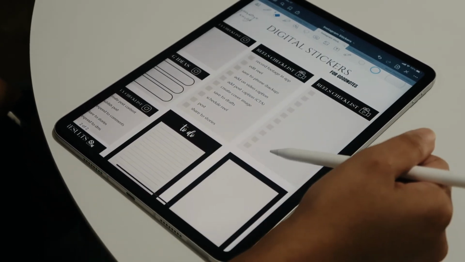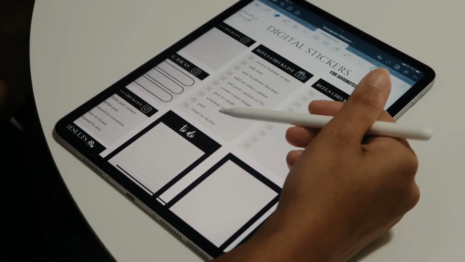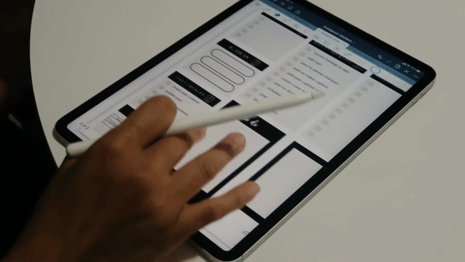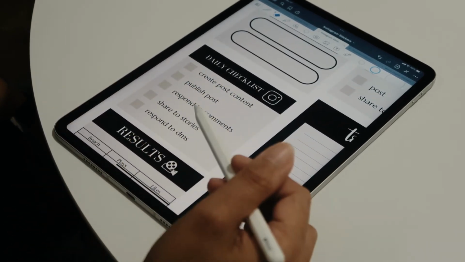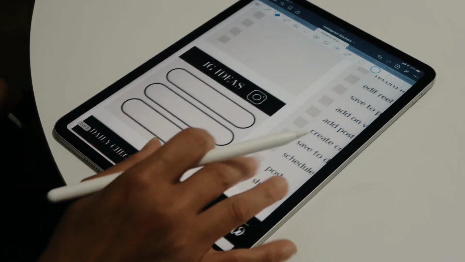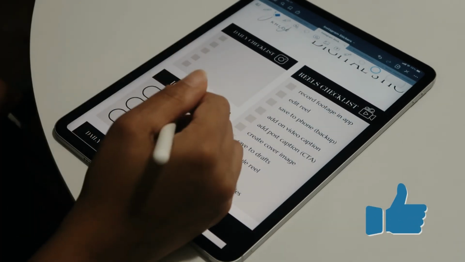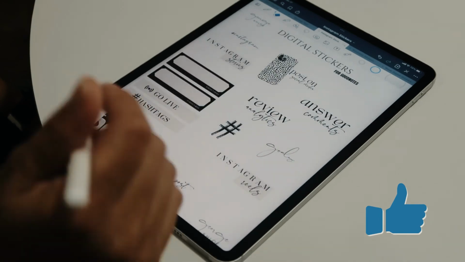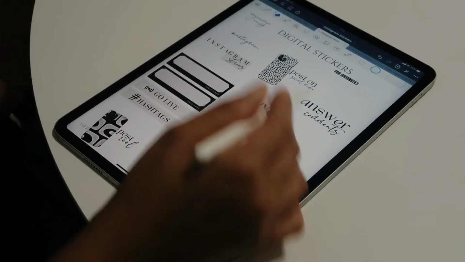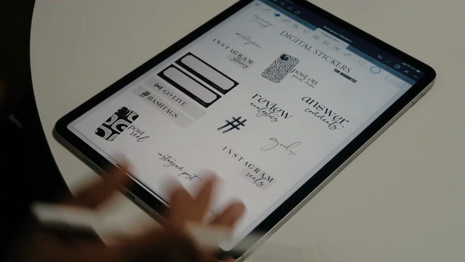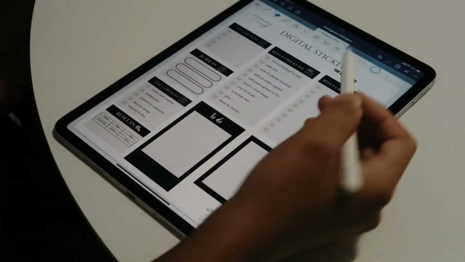And then you can write in your own checklist. If these don't pertain to you, you can write in your own. And the same thing with the daily checklist for Instagram, and just any ideas that may come to your mind, you can write them out here. Again, available in the shop. And then these are just some images that you can add to your social media feeds.